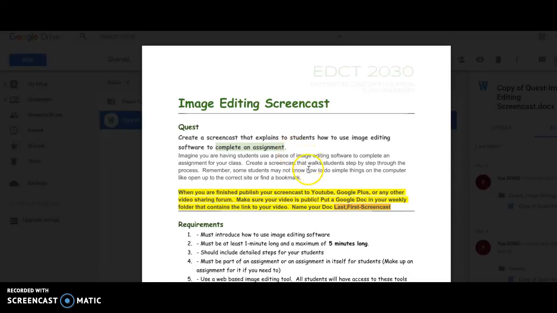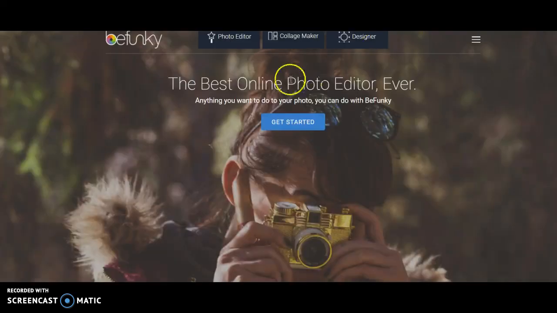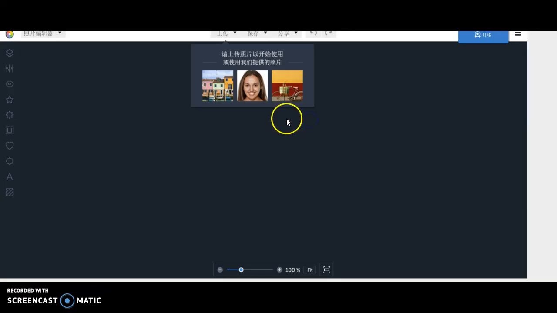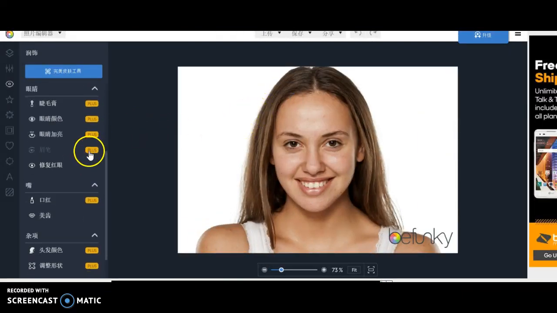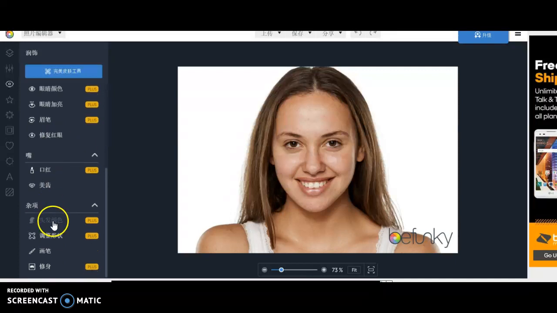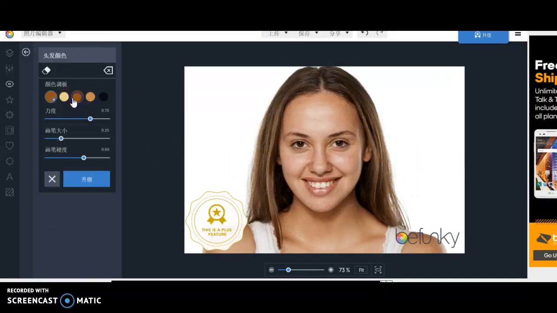So today I'm going to talk about the image editing screen case, and I'm going to talk about this app. We can get started and upload the picture, and you can change everything you want to change, like your hair colors.